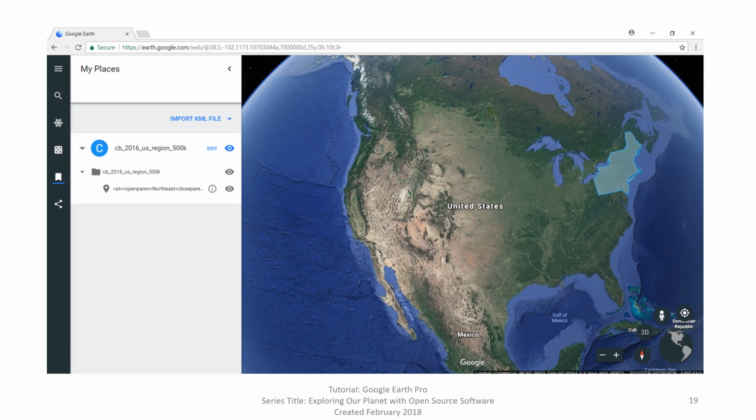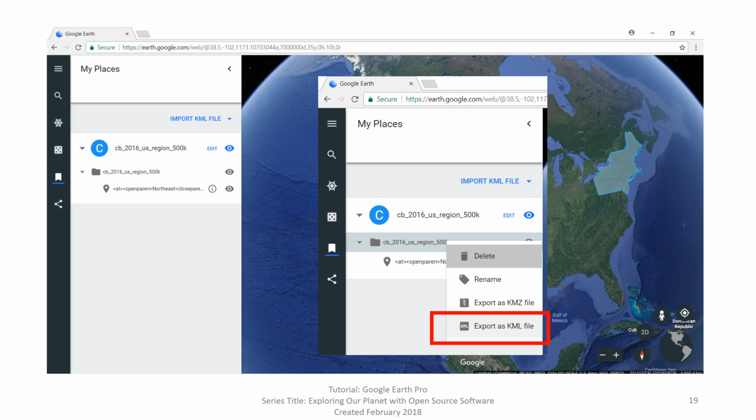Now this looks very similar to when you turn the eye off. The difference is you've actually deleted those other three regions out of the file. Now let's export this as a KML file, and it's only going to export that one feature.